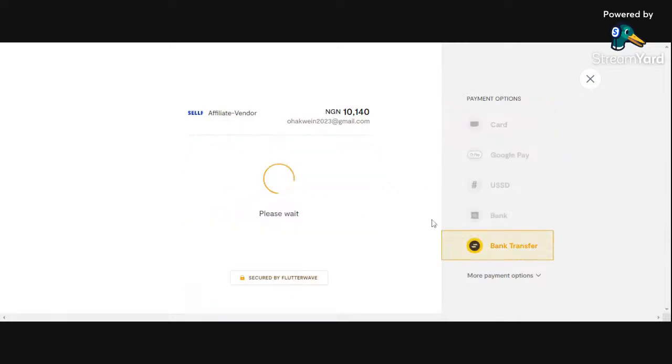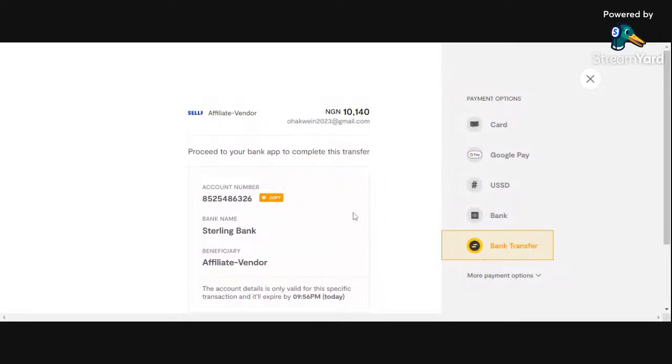Now, let me click on bank transfer. Let me use my bank payment and make the payment. Let me click on generate bank transfer. I tried my card, but it didn't accept my card, so I'm using bank transfer. Let me use my phone now to make the purchase of upgrading my account on SellPass. It's very easy. Just give me a minute.